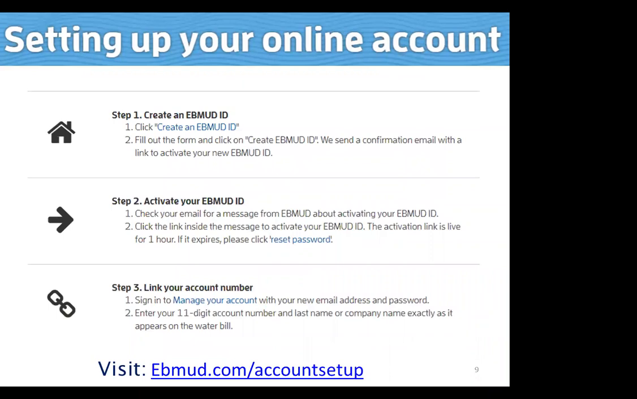Before using our online portal, you will need to create an EBMUD ID and link it to your account. This is a fairly straightforward process with 3 steps. Visit ebmud.com/accountsetup for step-by-step directions.